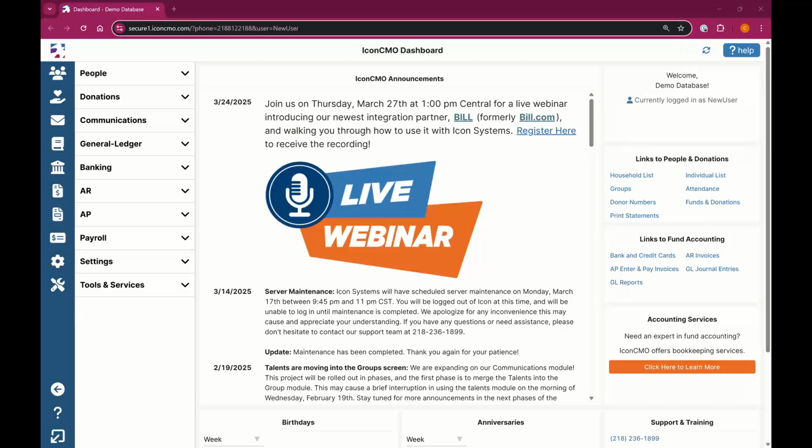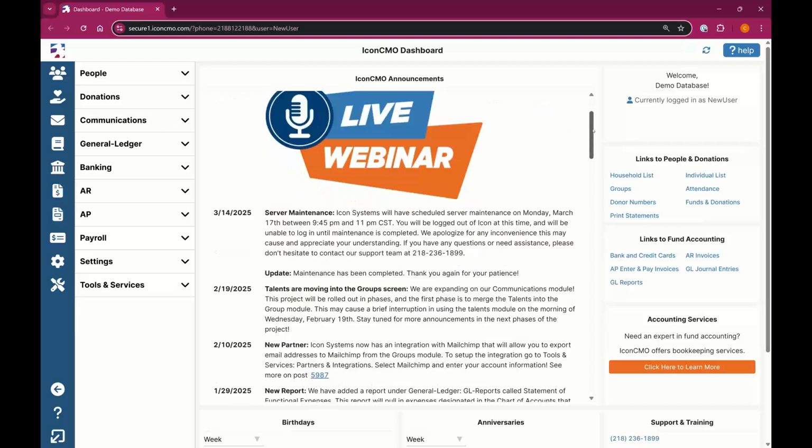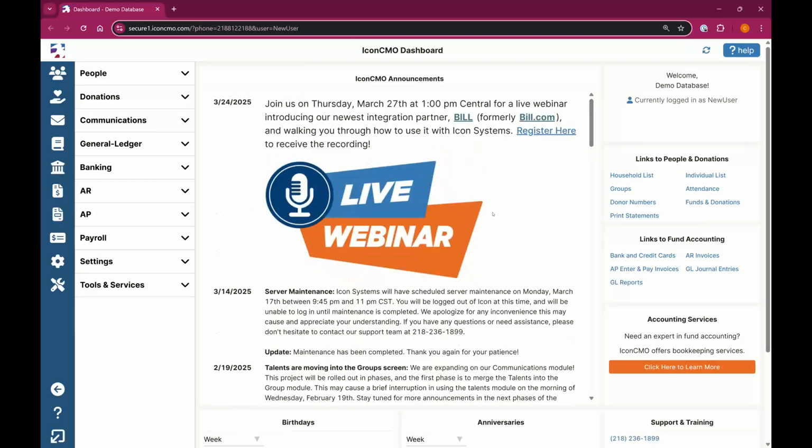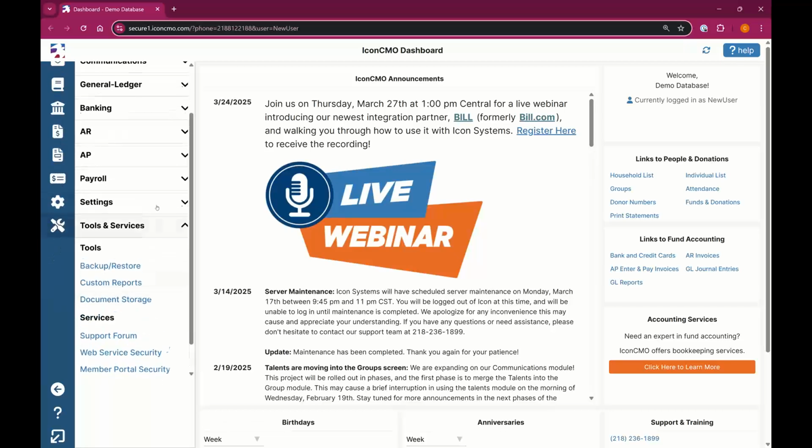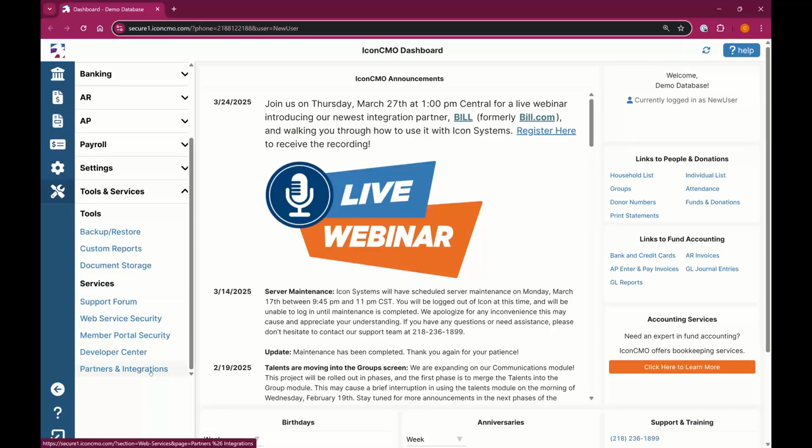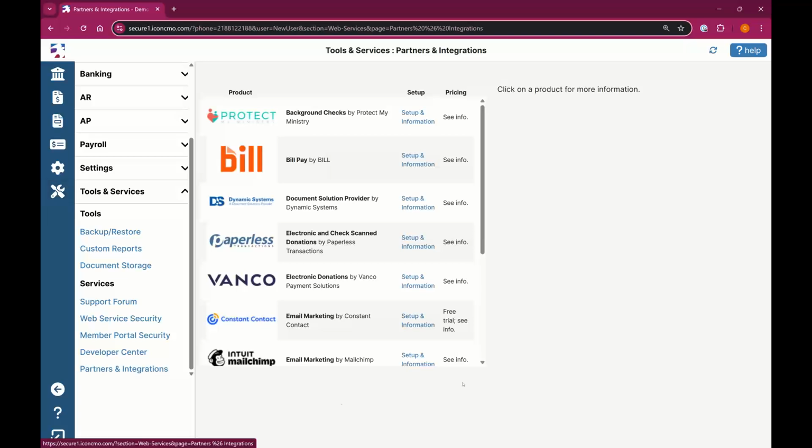We're going to start with Icon. So that's what I have up on my screen. You should all be pretty familiar with what the IconCMO looks like. And when you want to get started with Bill in Icon, the integration, you're going to go under the Tools and Services menu item over here on the far left. At the very bottom of that Tools and Services, we've got the Partners and Integrations screen. And you can see Bill is right up here toward the top with their orange logo.